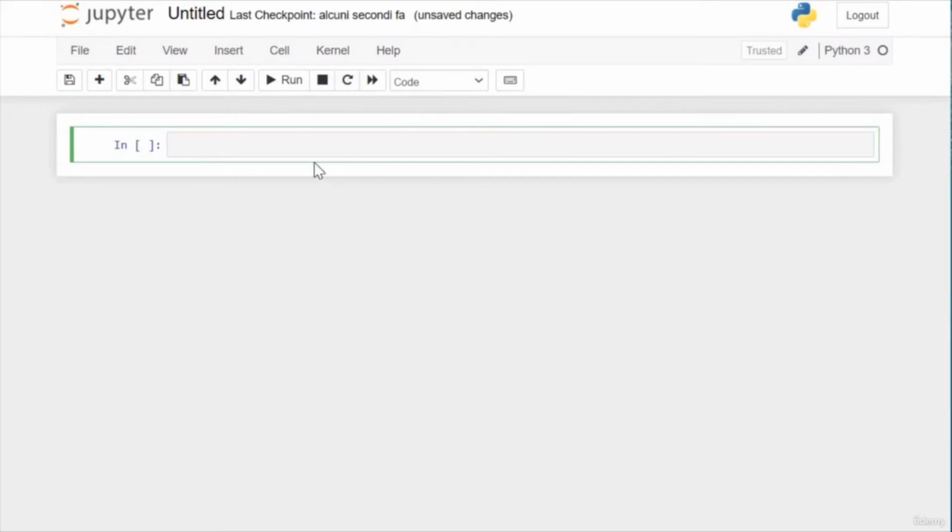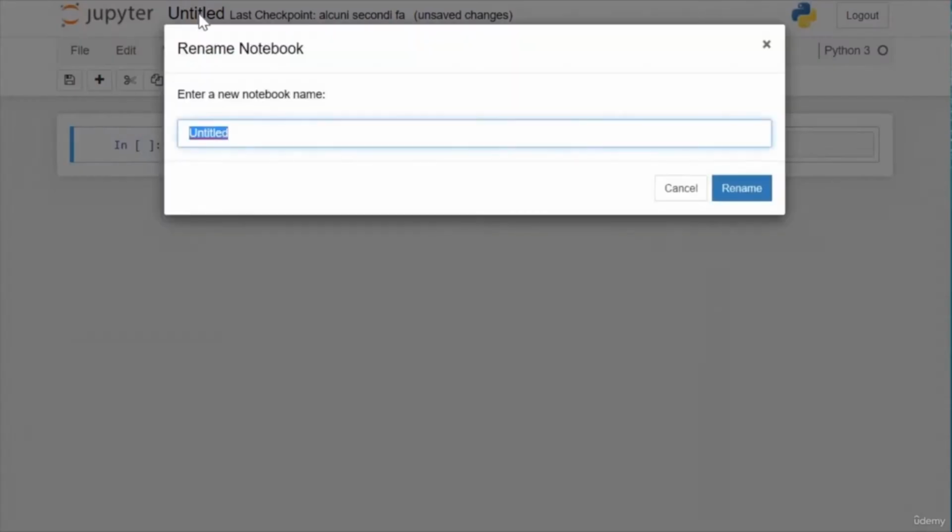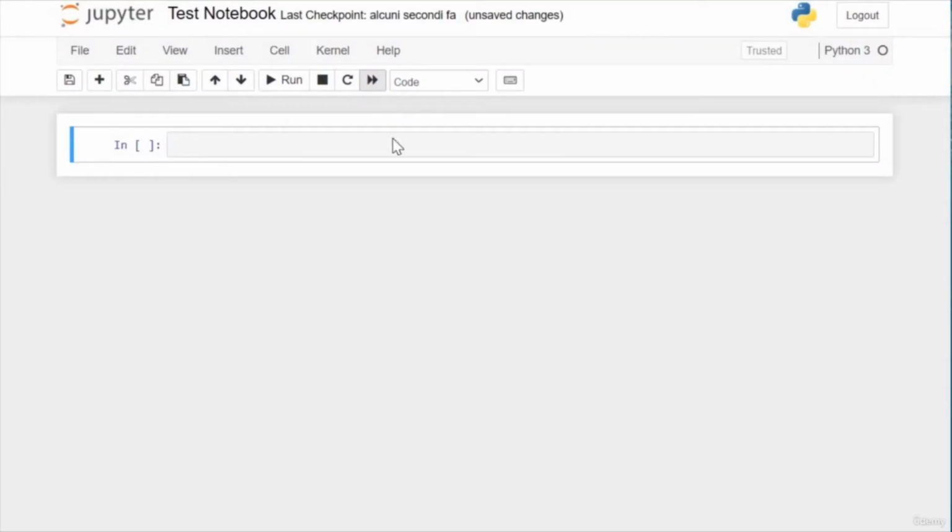A notebook is made by a name. For example, we can change the title of this notebook to test notebook. And we have a menu bar where we have many options, and this is the main part of the notebook, that is the first cell. Each notebook is made by cells. Each cell is made by some lines of code that are executed together.